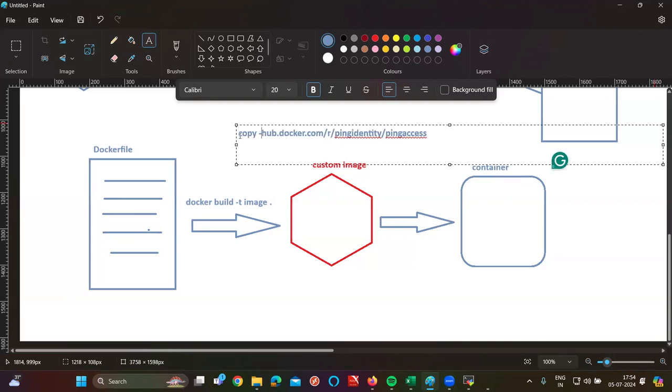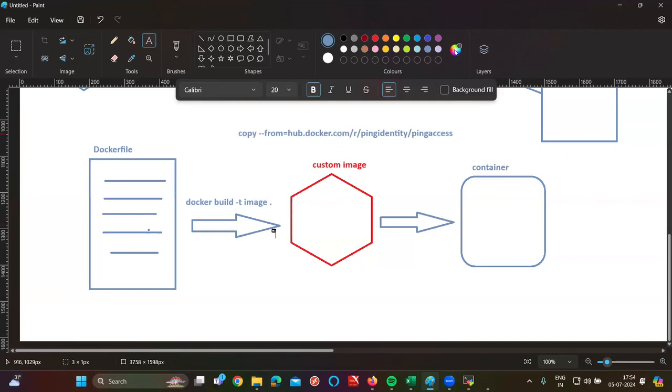Copy --from is equal to this one. This indicates I am copying from Docker Hub. There is a repository called ping identity, a folder called ping access. That means from this particular path in the Docker Hub registry, you are copying something, that is ping access.